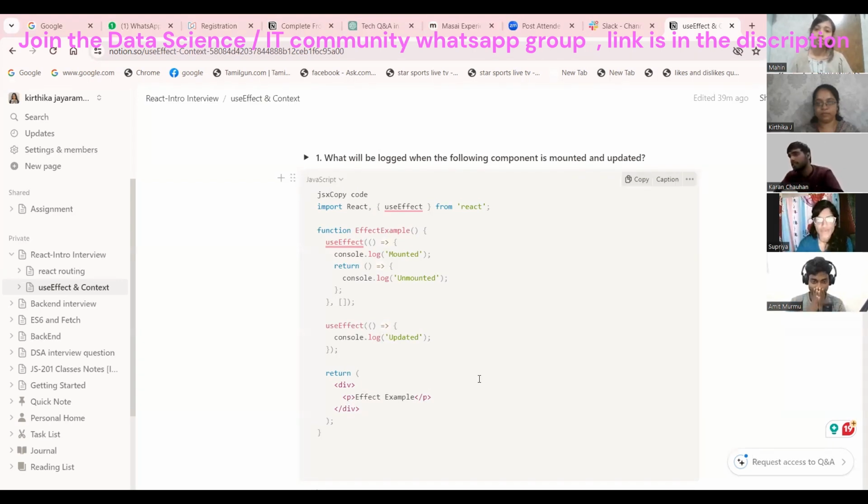Okay. So my answer to this question is this: first "updated" will be printed and then "mounted" will be printed, because we are using useEffect. In the next-to-next line, there is again a useEffect on which console.log updated is there. So firstly updated will be printed and then mounted, and then carry on, unmounted and all.